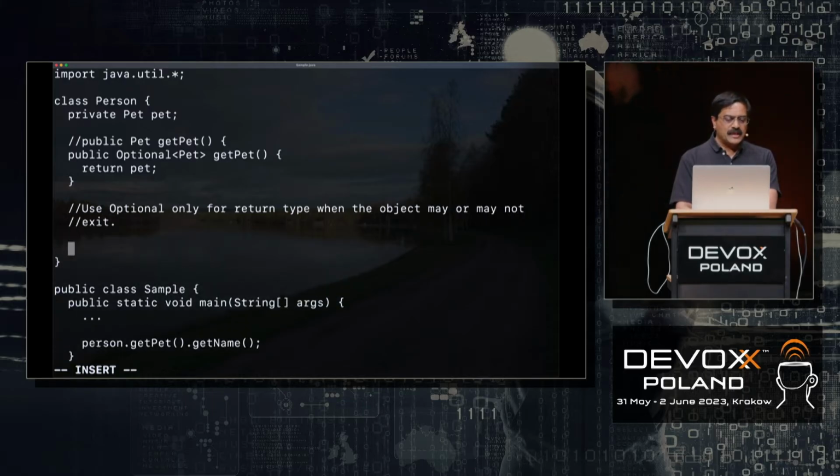Having said this, let's say, for example, we have a function called a setPet. And the question here, or maybe you want to have a function called, change a pet.